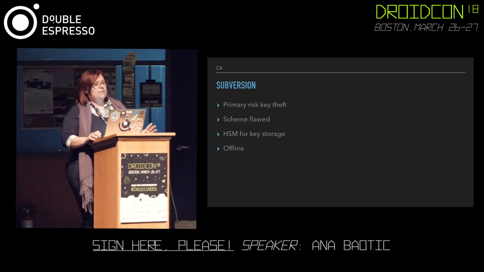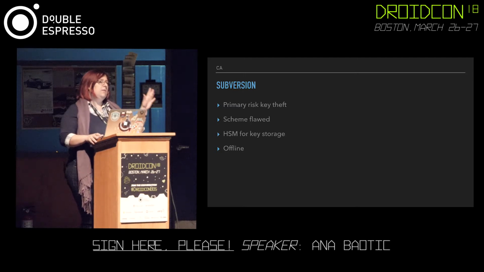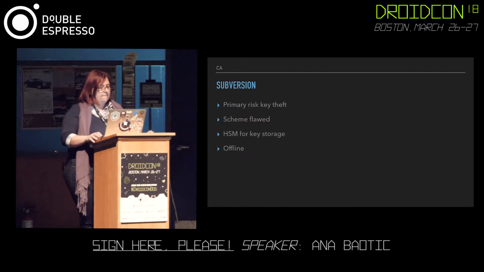So how do you prevent keys from being stolen? We're talking about private keys that will allow any kind of entity to continue issuing certificates. Well, their risk is theft. So anybody can try to get to them. It's not really easy to combat.